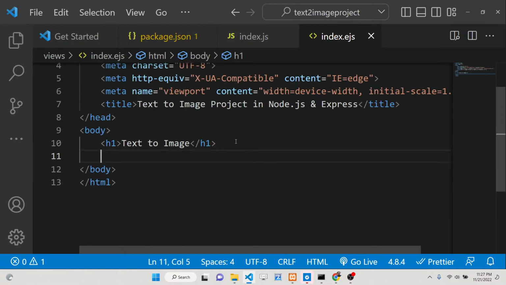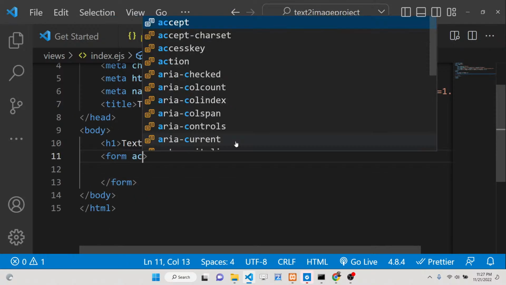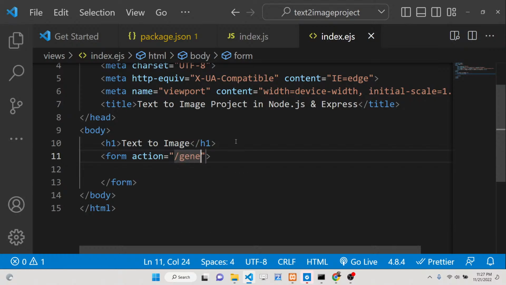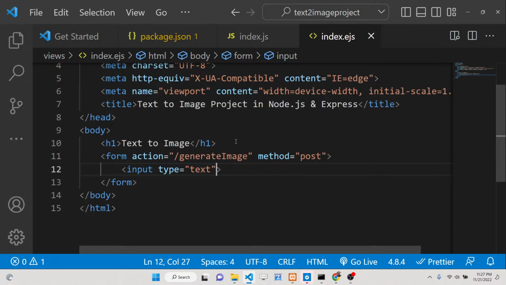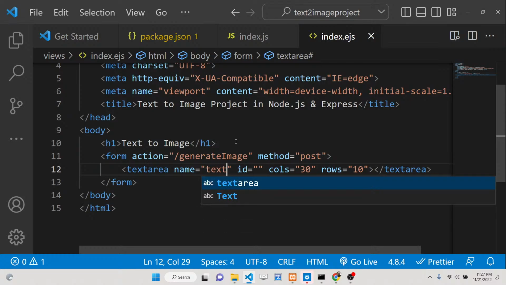After this, guys, we will have a simple form here, and inside this form we will provide an action which will be generate image. We will write this request here, which will be a post request. Method will be post, and inside this we will have a text field where the user can write the actual text. I think instead of an input field, we can have a text area here, and we will need to give it a name attribute, guys, which we will access inside our Node.js.